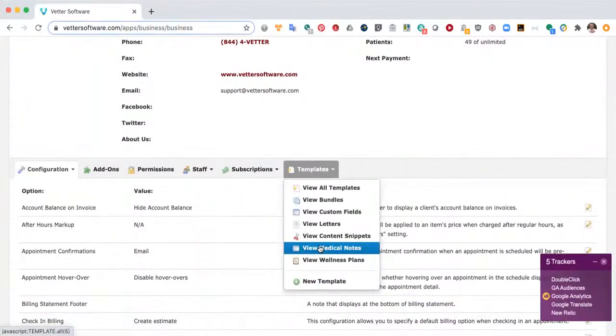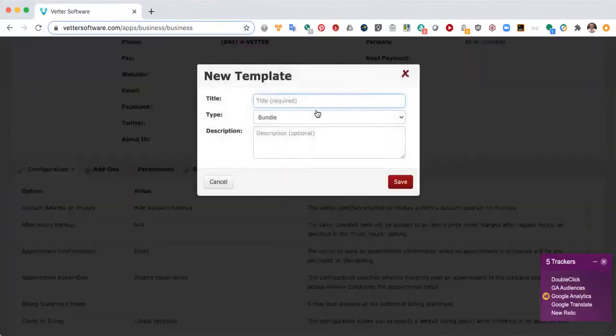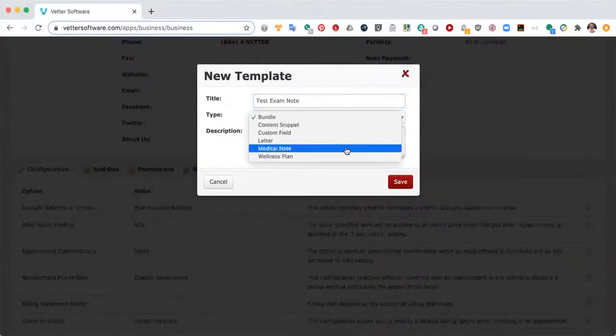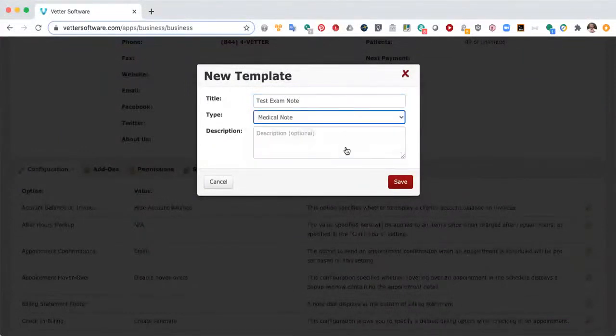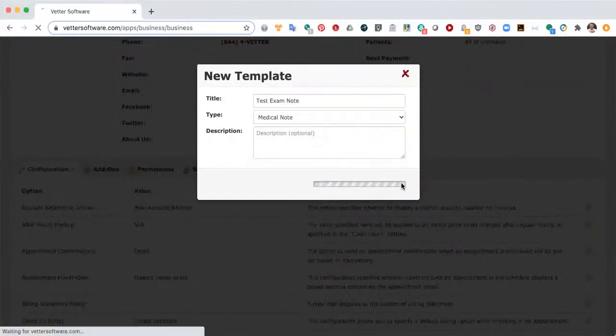However, I'm going to create a new one, and I'm going to select New Template. Now, when I select the new template, I want to name it, so I'm going to call this one Test Exam Note. This is just to indicate that it's something that's a work in progress. So I'm going to select the type to be medical note, and I'm going to select Save.